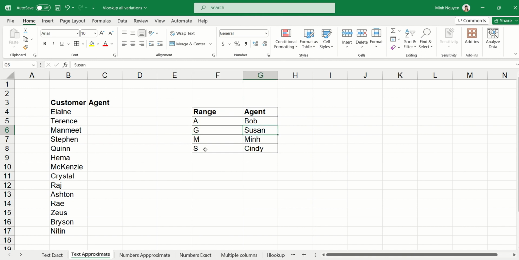So I want to allocate. So each agent will be assigned a certain number of customers based on the first initial of their first name. All right, so how do we tell Excel to do that? Well, actually, it's a lot easier than you thought.